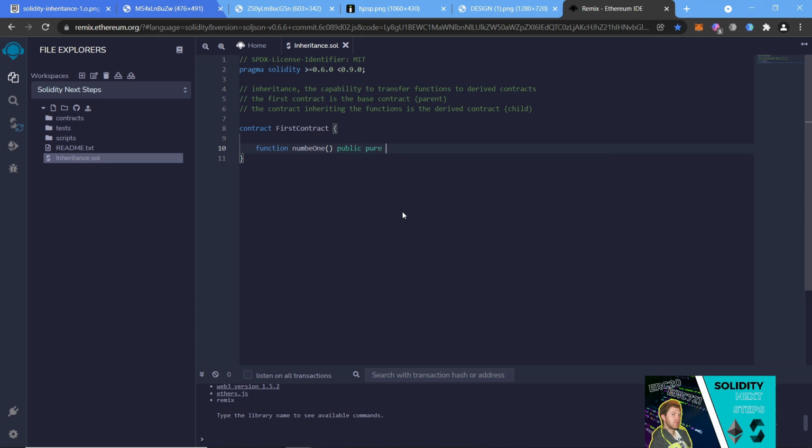Pure, because we are not going to do anything on the blockchain. This is just to check how inheritance works, and so everything is going to be internal. And here we're going to introduce a new keyword, virtual. Virtual means that other smart contracts can inherit this function and modify it. We'll see in a second how we do that.